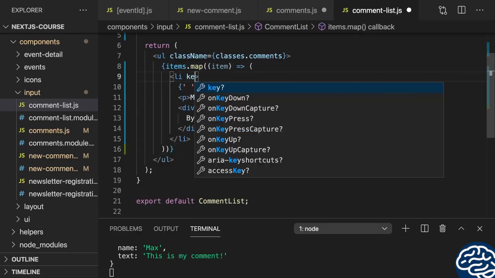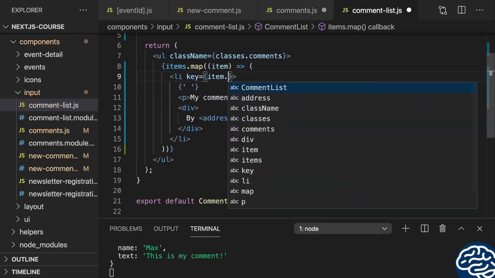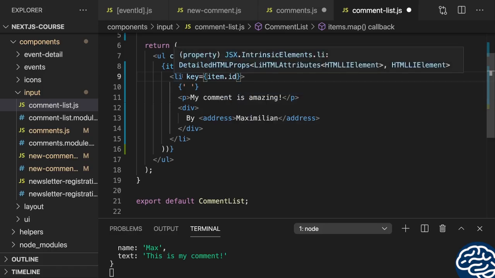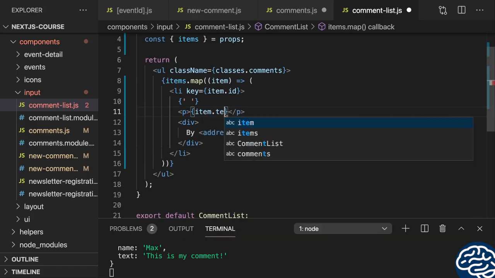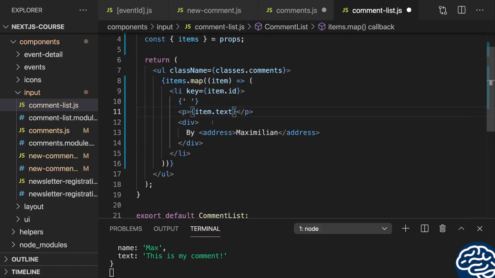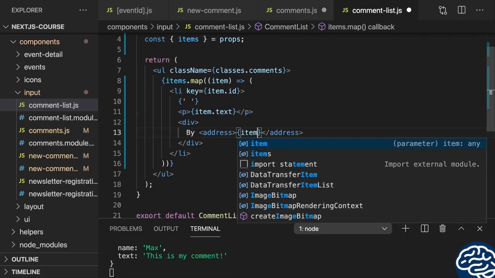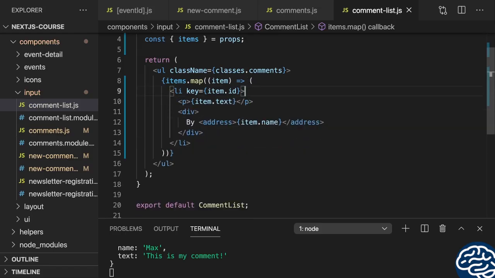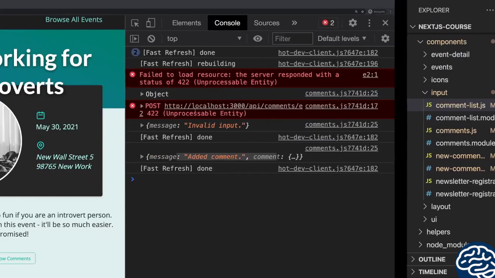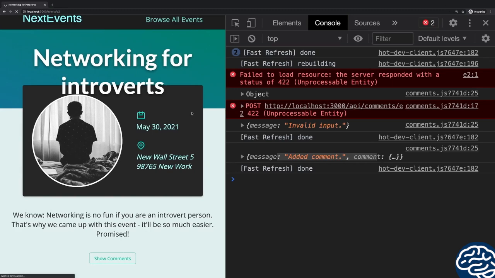And then here add a key on every list item, which should be item.id. Here as a text, we want to output item.text. And for the address here, we want to output item.name, so the name of the user who wrote the comment. With that, we have our list items, which should be rendered, and we can now check whether that works.